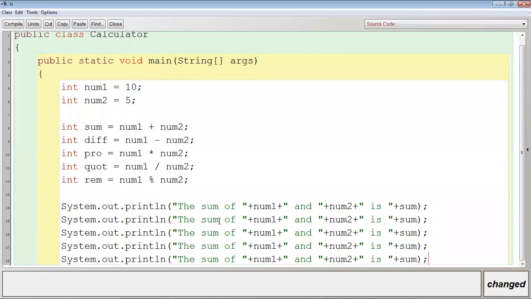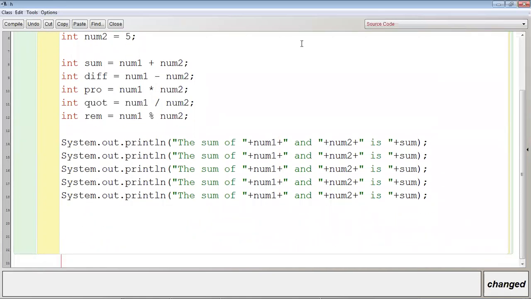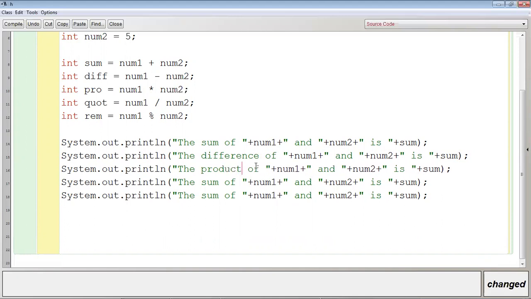Okay, the difference of num1 and num2 is, and the variable is diff. Then the product of num1 and num2 is PRO. Then after product, the quotient of num1 and num2 is QUOT. Because I have selected the same variable, QUOT.